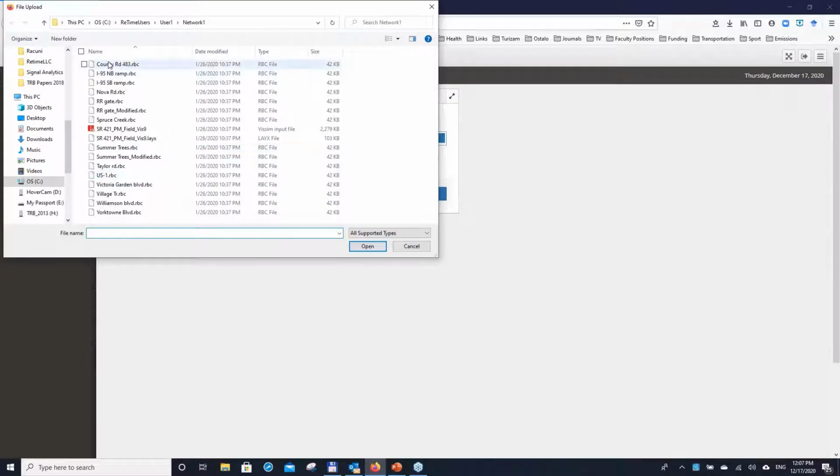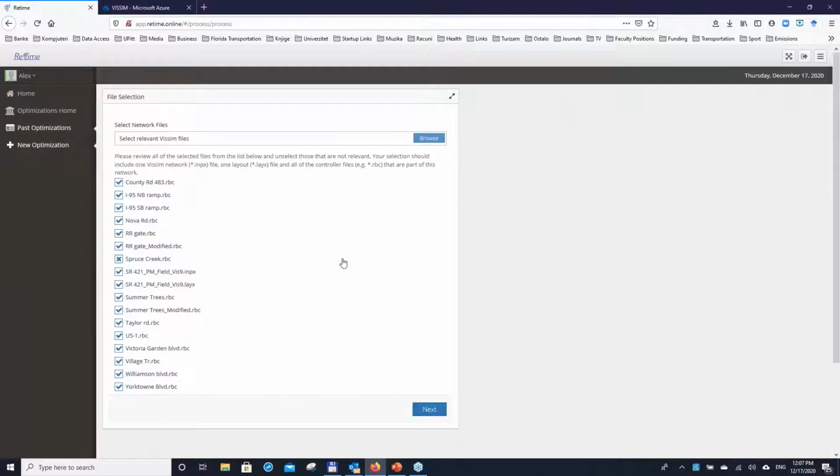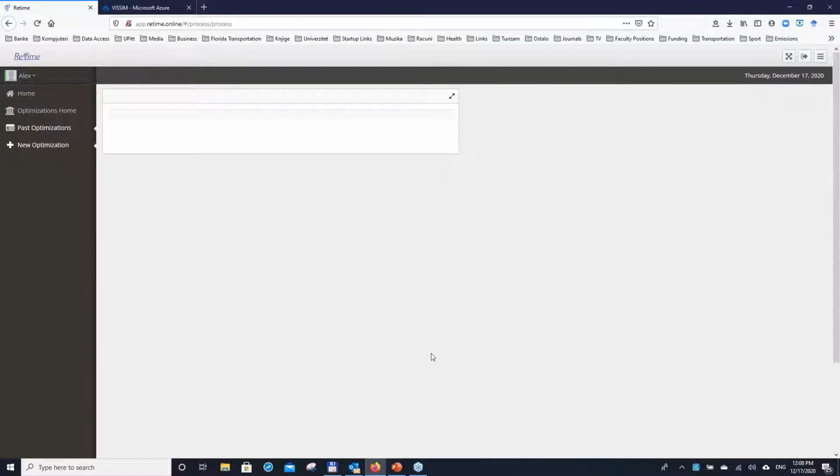I'll go here to browse to select all of the files that I want to use in the optimization process. Here they are all selected. I can deselect some if I want. Then I click on next. It will take now a minute to upload the Vissim model, and it will show me all of the signals that I have in a network, which will be expressed through the RBC controller files that are available in the group of files that I just uploaded. So that will come up in a second.